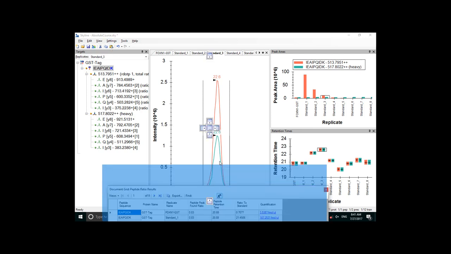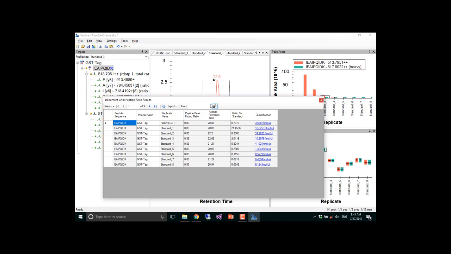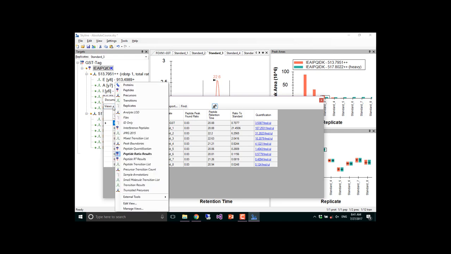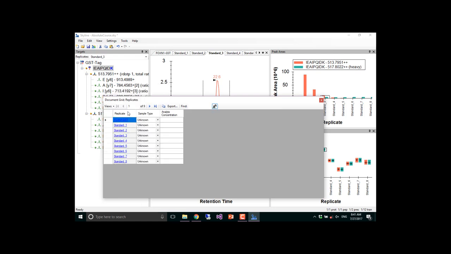And we go back to the document grid. We're going to start to do some actual, we'll actually do our calibration curve. So we go back to the replicates view. So under views, choose replicates. And what we want to do is tell Skyline that all of these standards are standards.